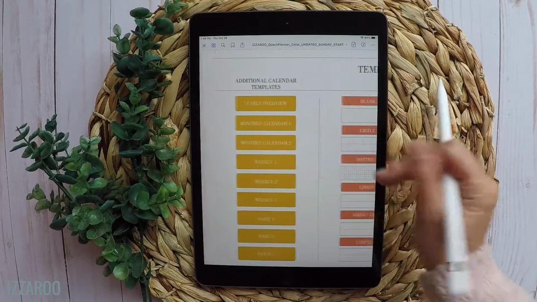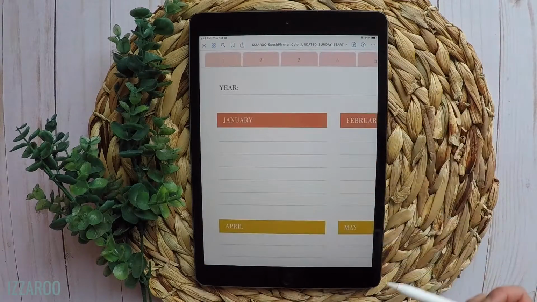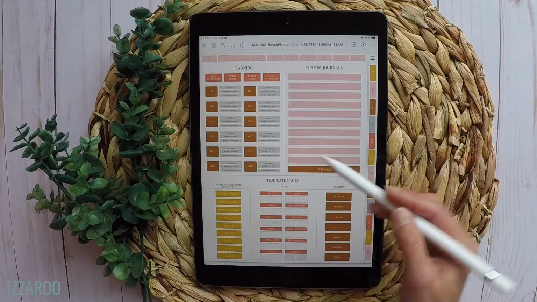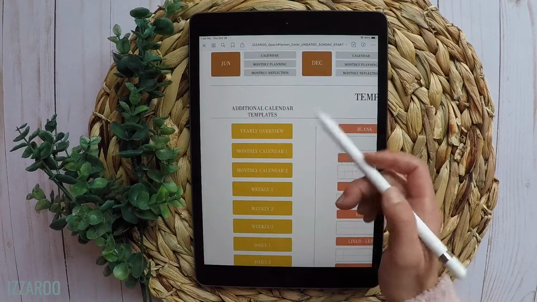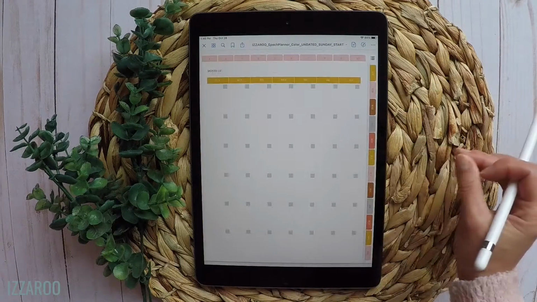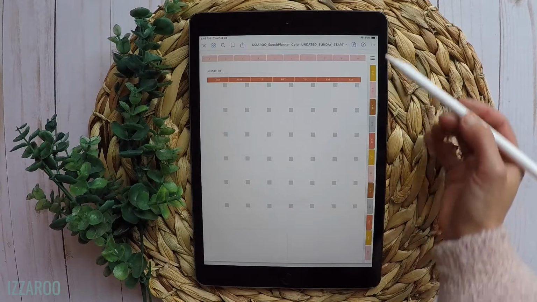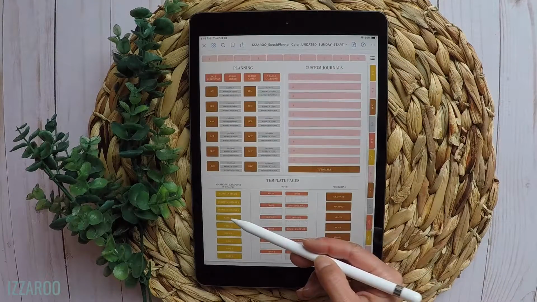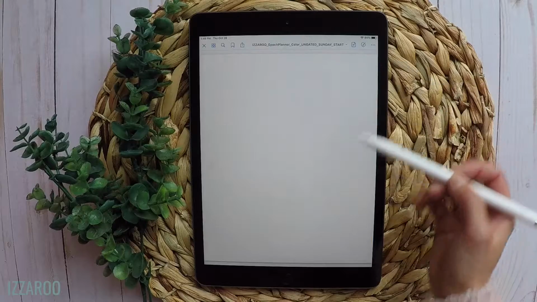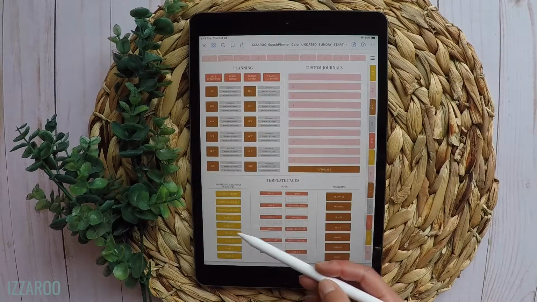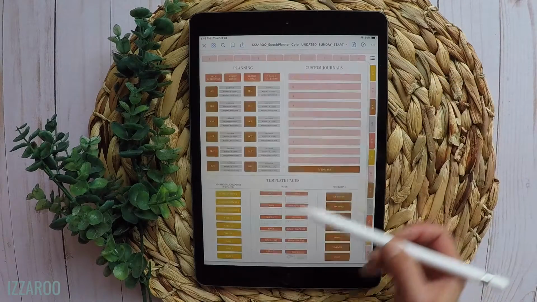This section here offers additional calendar templates for annual view, as well as different monthly templates and weekly templates and daily templates for you if you want to change the way it looks from year to year. Remember, these are undated so that you can use them, reuse them throughout different years without having to pay for another planner, which is awesome.